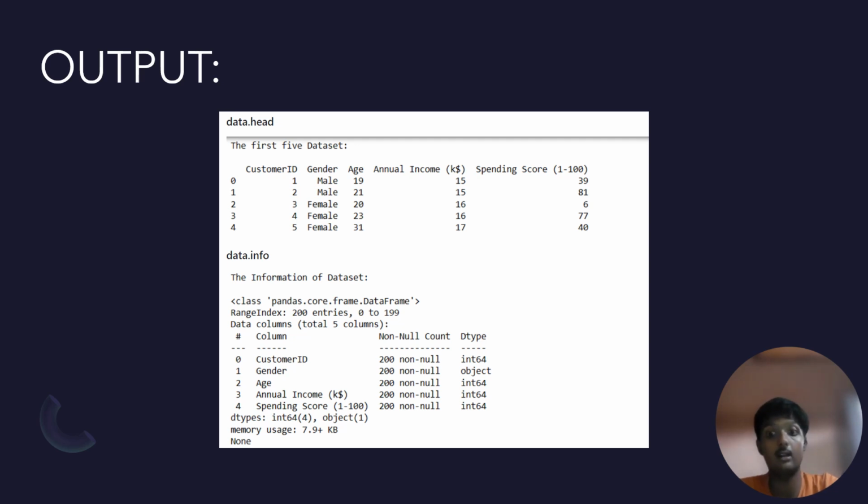So pandas tells us that the rows and columns containing the data set will be displayed. There are 200 entries, from 0 to 199. There are a total of 5 columns that you have to display.